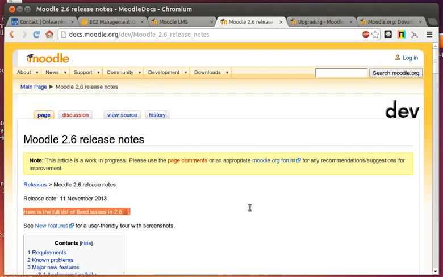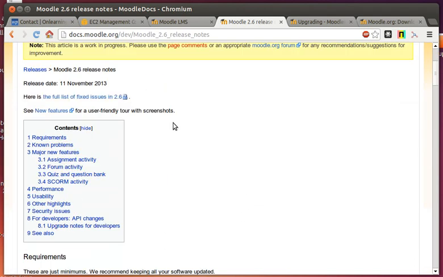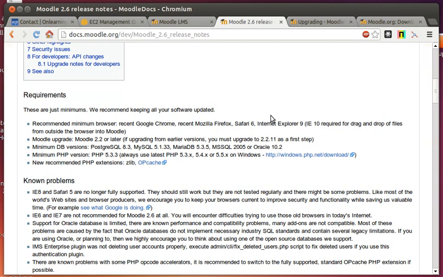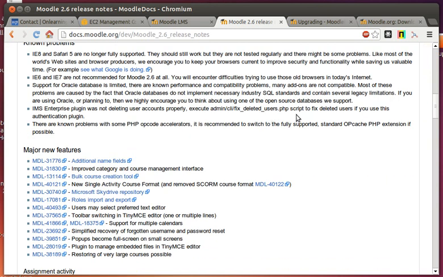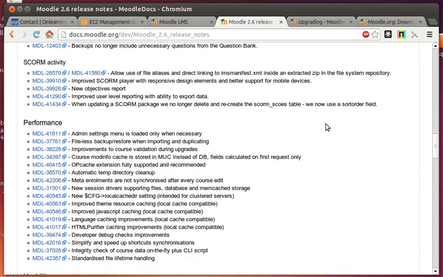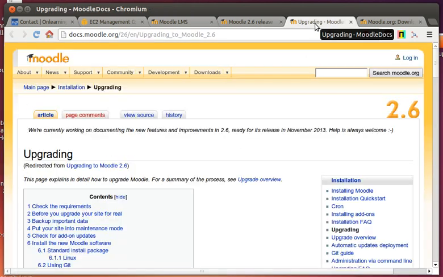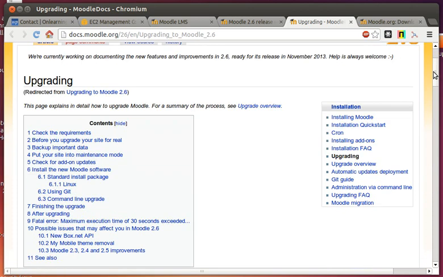Here you can see all the great information about what has been fixed, what hasn't been fixed, what's supported and what's not supported. For our purposes though, we're going to get right in on the command line and get started with actually upgrading the site itself. The next page that I want to show you here before we start with that is the actual upgrade page, and this is the one that we're going to be following very closely.